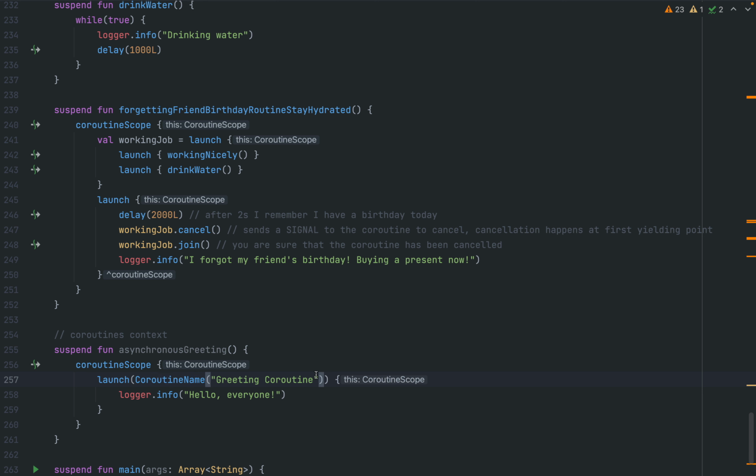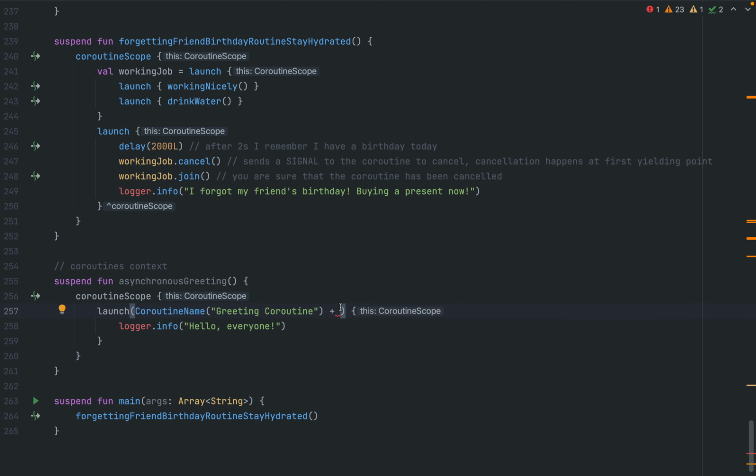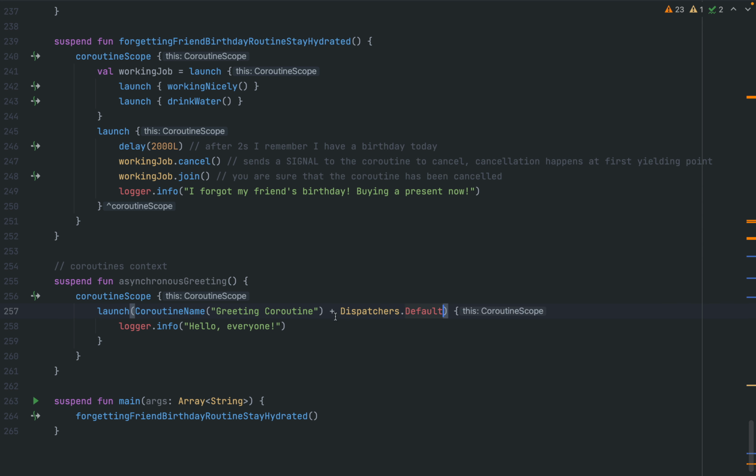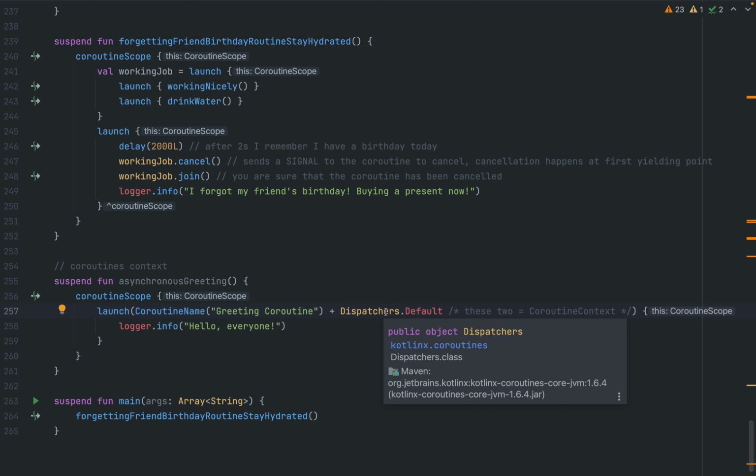This is a plain data structure. And this also has some nice methods, for example, plus that will allow you to combine two coroutine properties. So one is coroutine name, another property is the dispatcher. So I'm going to say dispatchers.default. So you can launch a coroutine on a particular dispatcher by passing this one as a parameter. And these two can be combined to form a coroutine context. And the coroutine context is a bigger data structure than just these two. I just gave an example combining two separate properties.